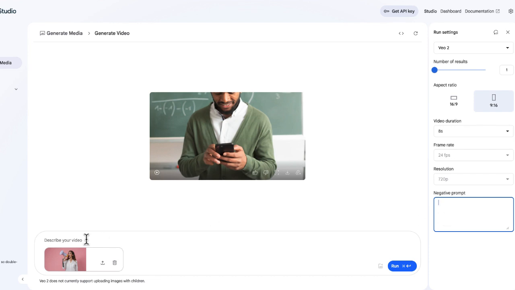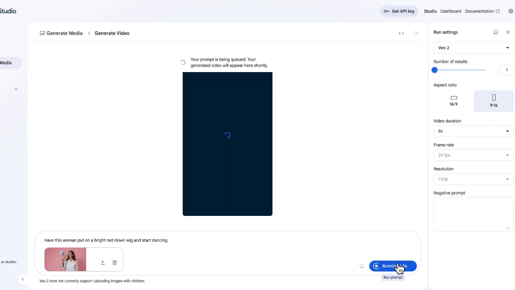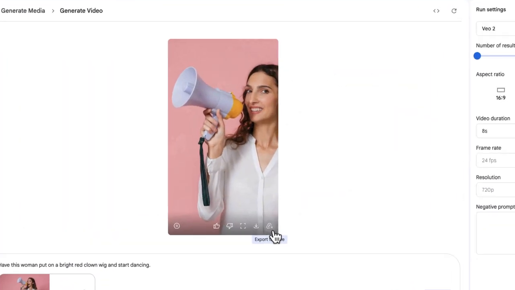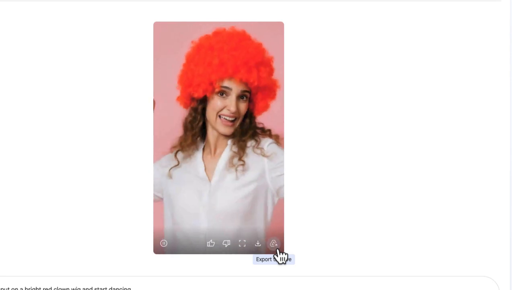But now that I have my photo here, I am going to have this woman put on a bright red clown wig and start dancing. So I'm going to hit run, and in about 30 seconds, we'll see how this video turns out. Okay, here we go. Now let me go ahead and play this video. There's our woman, there's the clown wig, and there she is dancing.